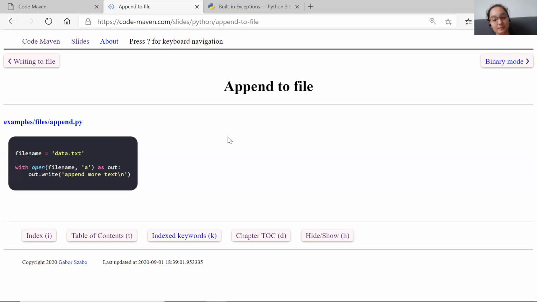And append is actually, if you open it with append, then it leaves the file as it is, or if there was no file, it creates it. And then everything you write will just be added to the file, which is, again, relatively rarely used.